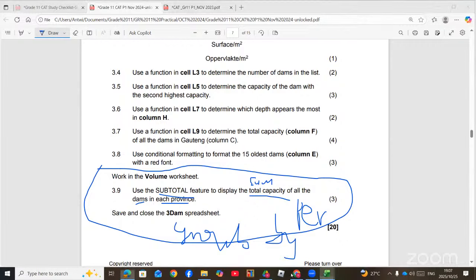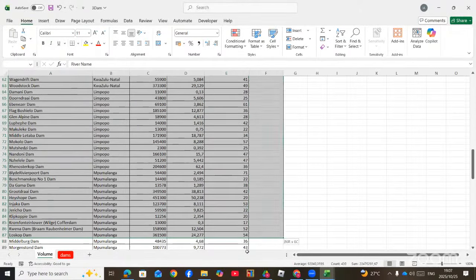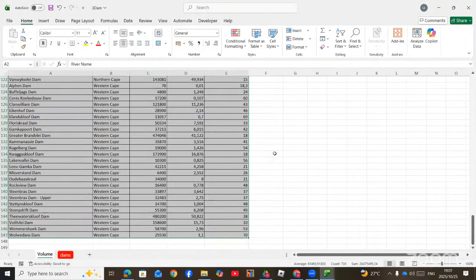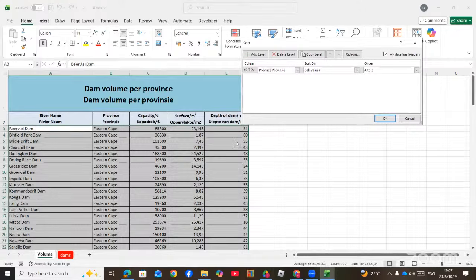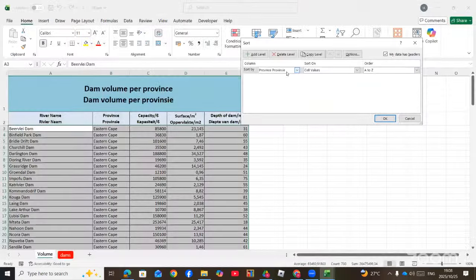Now, how do we deal with subtotal? To deal with subtotal, the first thing is to sort your data, including the headings. Now, which one are we sorting according to? You go to sort and filter and choose custom sort. How would you know which one you are supposed to sort according to? Because of this, for each or group by. So we are sorting according to province. And I think this data was already sorted for us according to province A to Z.